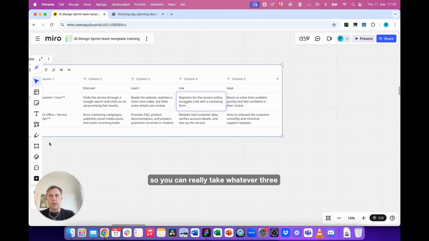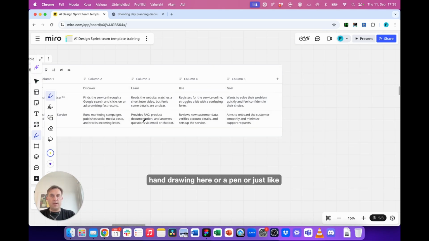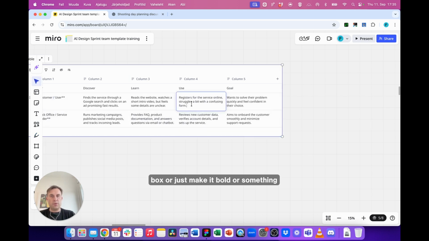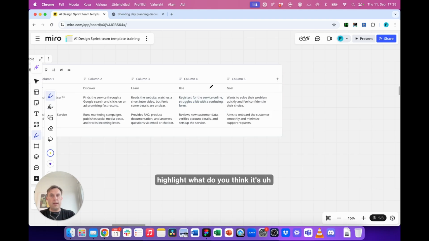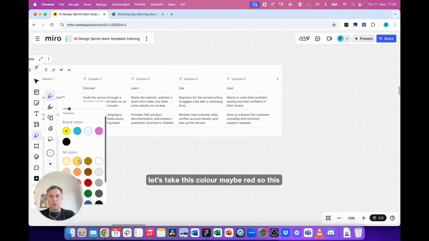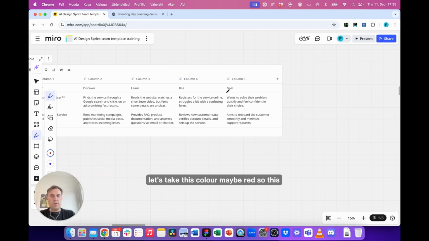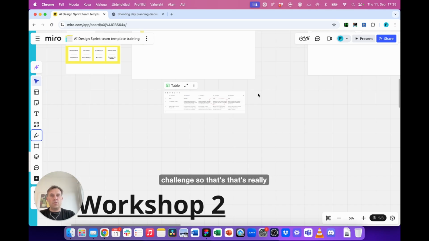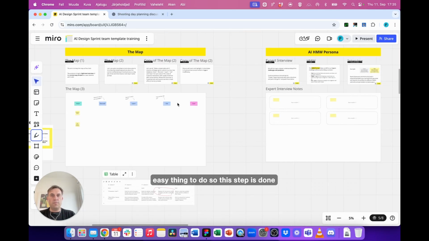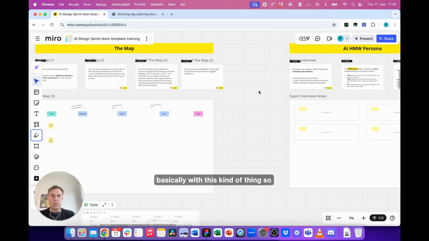So you can really take whatever freehand drawing here, or a pen, or just make a color of this box, or just make it bold or something like that. Just highlight what you think it is. Let's take this color, maybe red. So this part is a bigger challenge, so that's a really easy thing to do. So this step is done basically with this kind of thing.